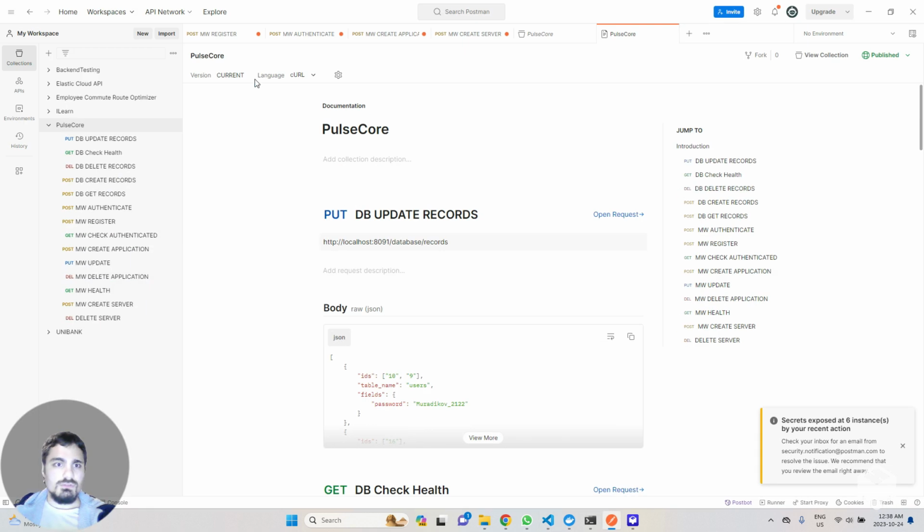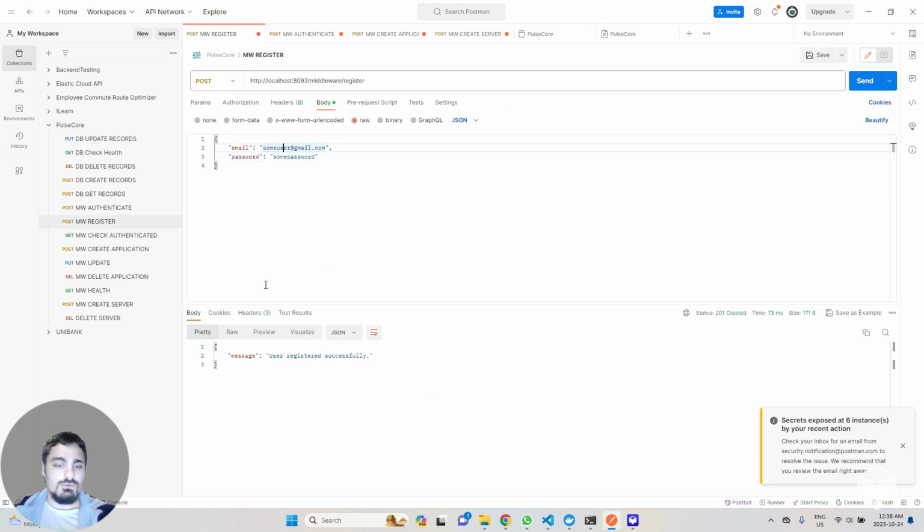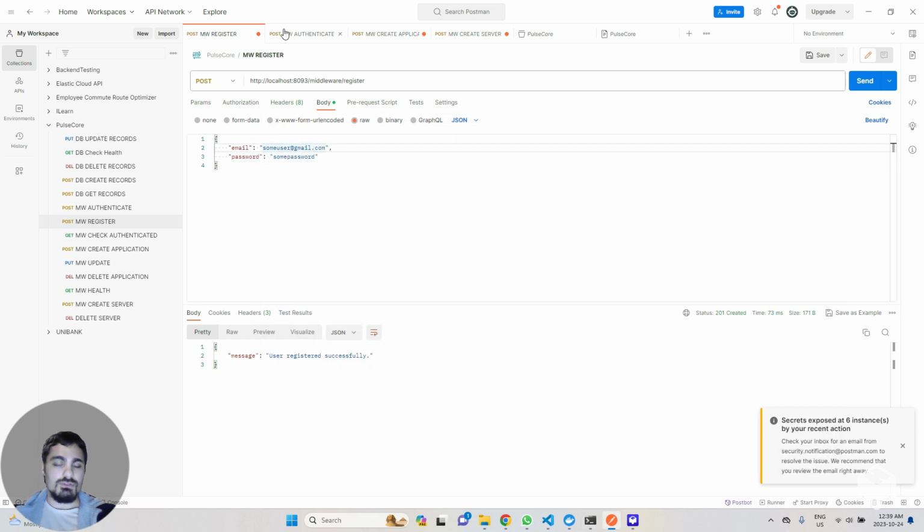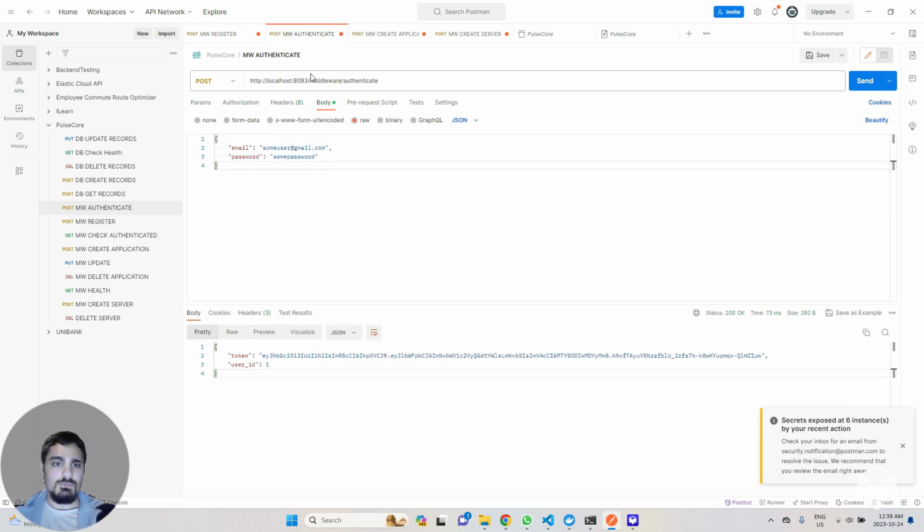So I'll just go through each one of the endpoints. So you see, you register your user. It's a post request. You specify the email, your password. You send the post request. I already sent all of them. I'll just go through each one of them to showcase how the process will work. So we're doing it before running the local client, as you can see. So we register the user, then we authenticate.